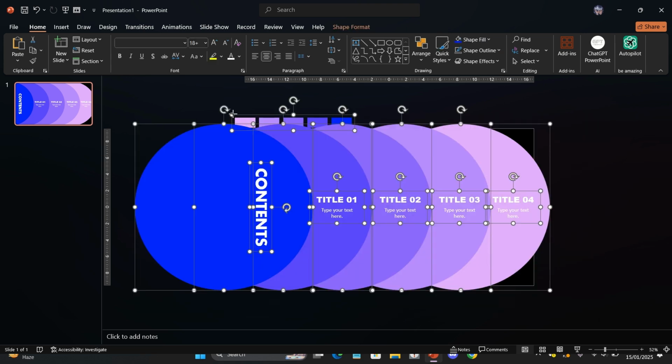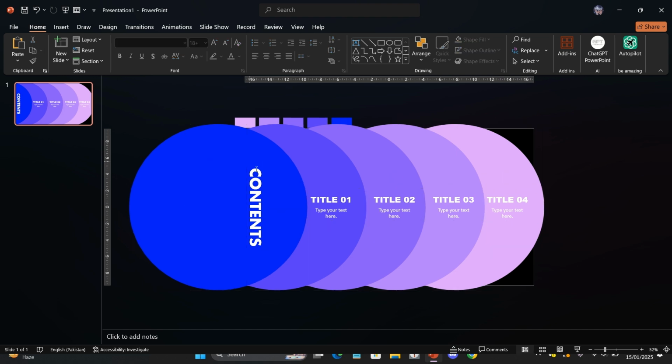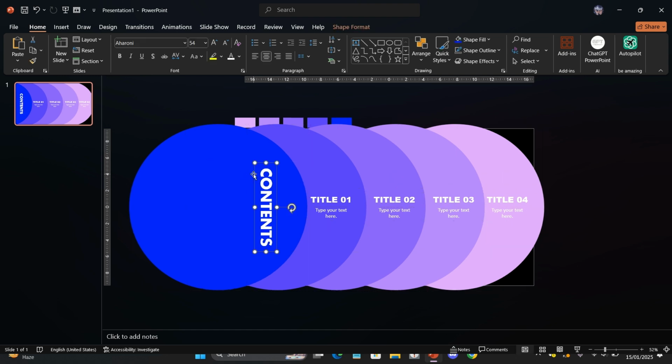Now select all of them and move them slightly to the left side. But the text has to be inside the slide and not outside.